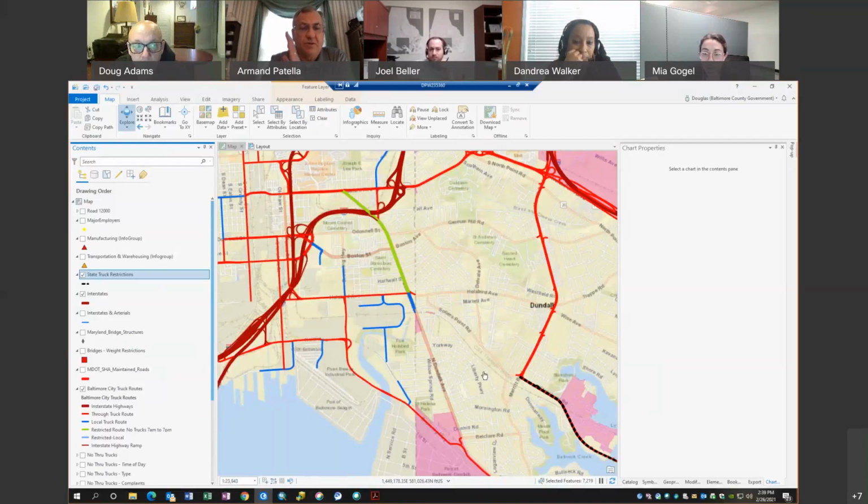Right. And just to clarify, if I could ask a quick question, the red on the city side is restricted, correct? No, the red on the city side is the through truck route, is what they call it. Okay. So this red here is a through truck route. This blue is a local truck route. This green is a time-restricted, no trucks 7 a.m. to 7 p.m. Gotcha.